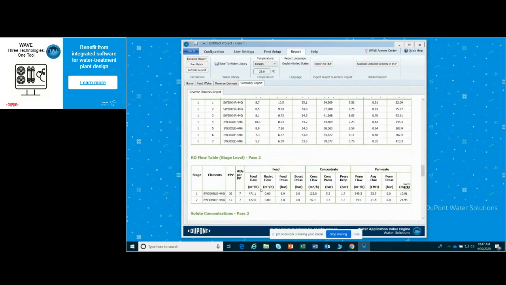Now we got to the second pass stage report. Okay. Hold on here for a sec. This was a question about balancing hydraulically, and we can see here on pass 2, looking at the average permeate flux, that there's about a 50% difference between the stage 1 and stage 2 fluxes. So can you show us how we might balance that? The goal of any good design would be to balance the flux as much as possible between elements in different positions.